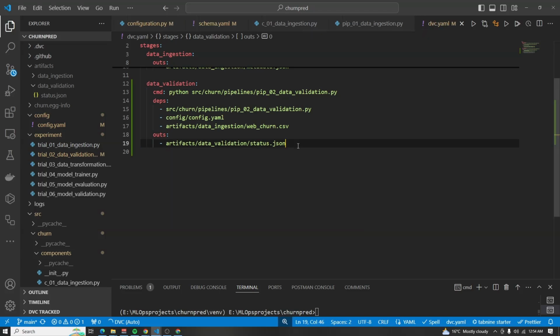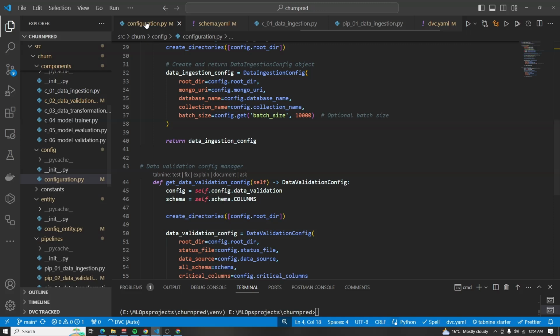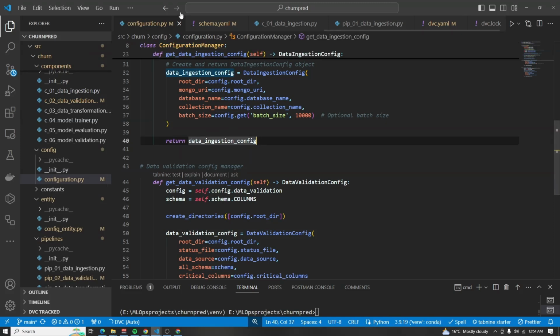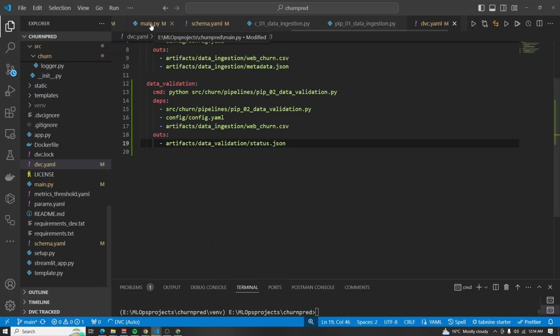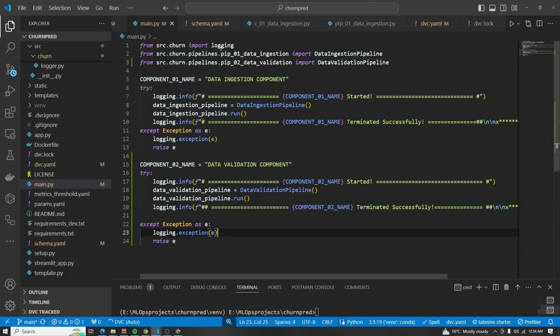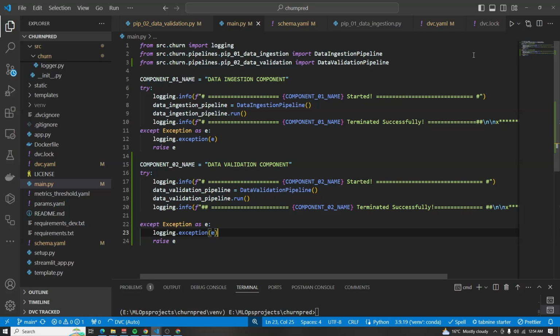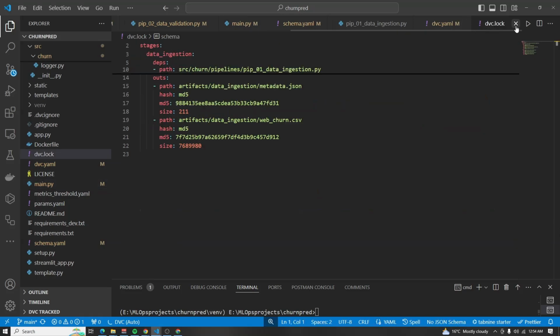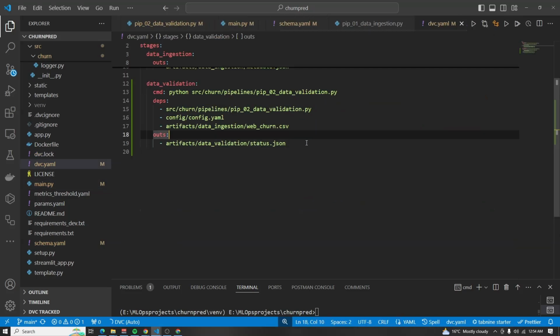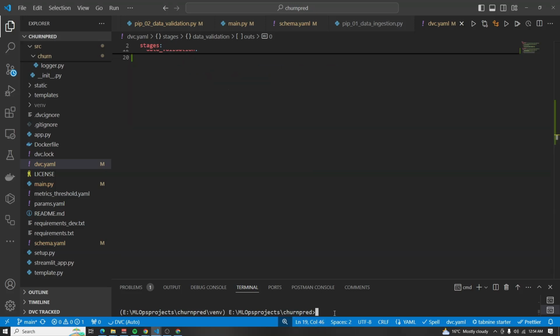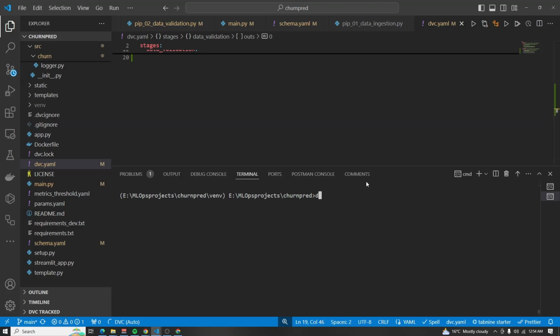Let's ensure we have saved everything. So this one is correct. Config.yaml, save, schema, main.py, and save it. This one and save. Make sure you have saved dvc.yaml. So from the terminal, you can just run the command dvc repro.